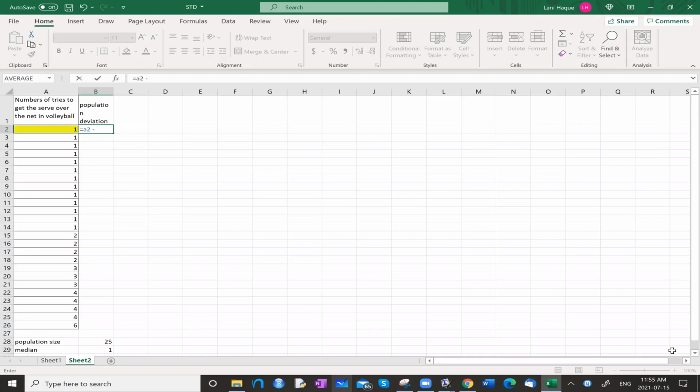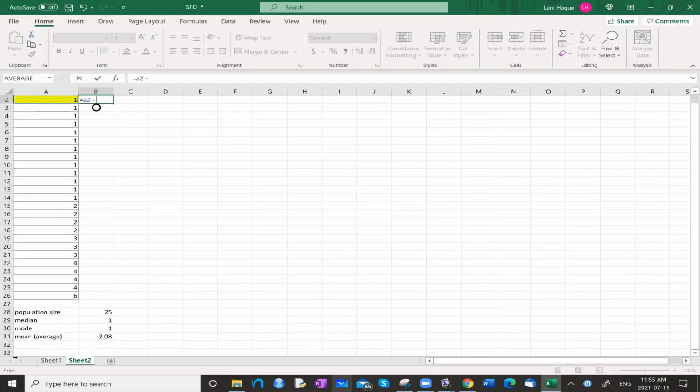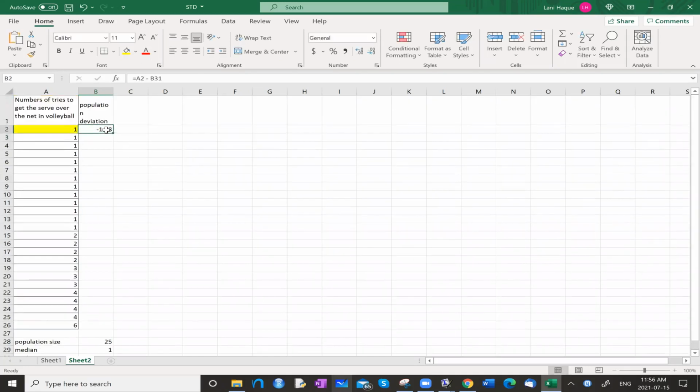So where is the population mean? Remember, the population mean is the average, and it is in cell B31. So we're going to go back up and click on it. That's our formula. So now we have a formula for the population deviation for the data value in cell A2.